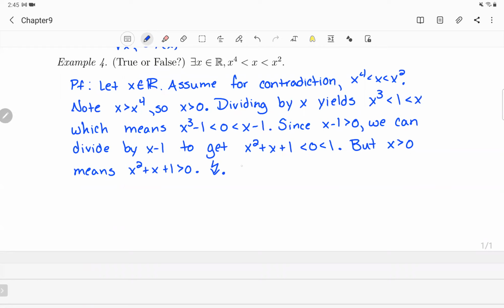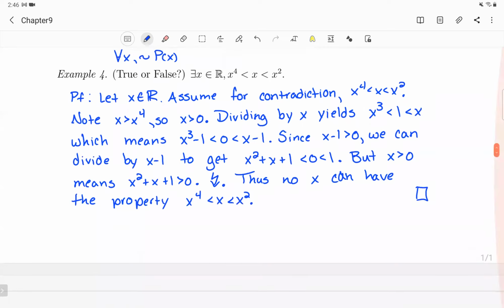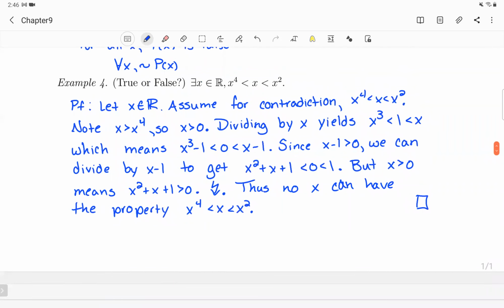All right. So thus, no x can have the property x to the fourth less than x squared. All right. Any questions on that?